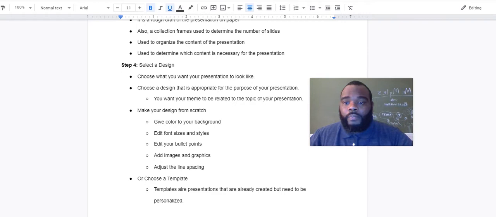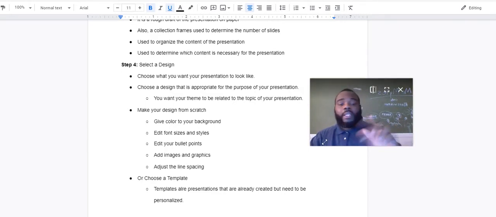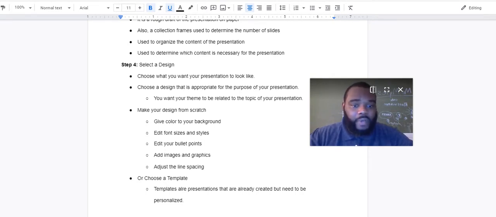All right. So step four, selecting a design. This is where it starts to get a bit fun. All right. I think this is like everyone's favorite step to do. And a lot of times, I'm sure this is the step you always started with: picking a design for your presentation. All right. So for step four, you want to choose what you want your presentation to look like.